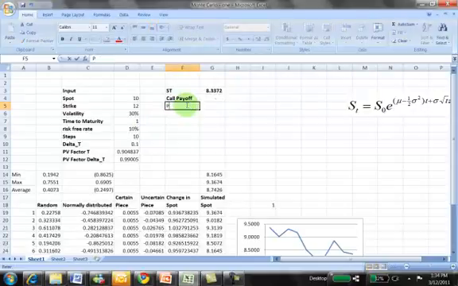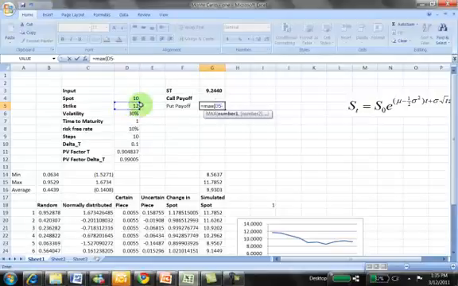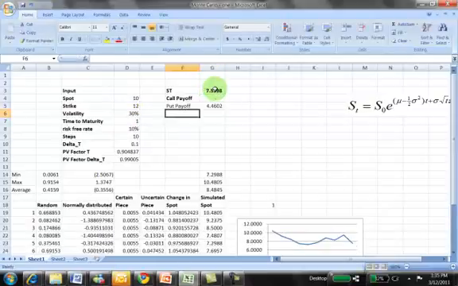What's the value of a put payoff? The value of a put payoff is the other way around. It's max again, but rather than ST, we have X minus ST. So X minus ST, there you go, comma 0. So that's the value of a put contract.